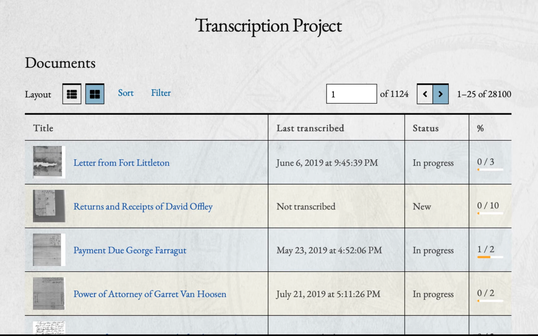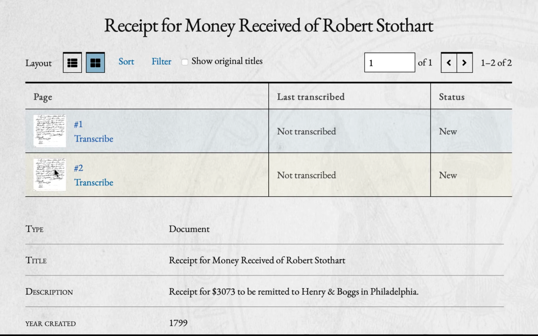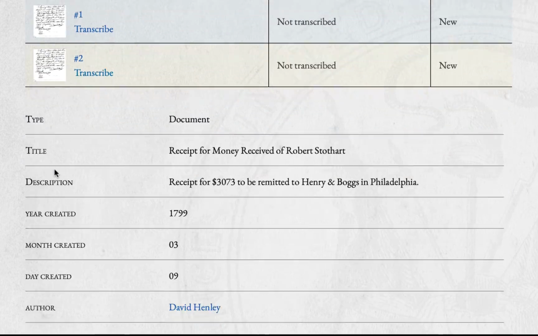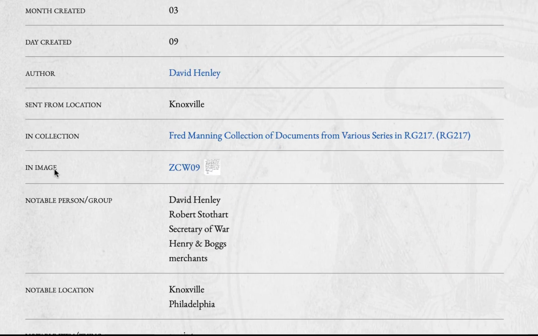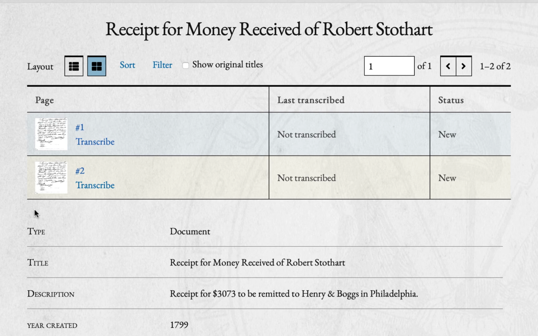Once you've chosen a document to transcribe, click on its thumbnail or the title to get started. This page will list the name of the document at the top, followed by a list of each media item or page available for transcription. Below this list, you'll see the description for the document. The notable person/group, notable location, and notable item/thing fields can be particularly helpful when trying to decipher difficult words or phrases. To begin transcribing, click on Transcribe next to the page where you'd like to begin.